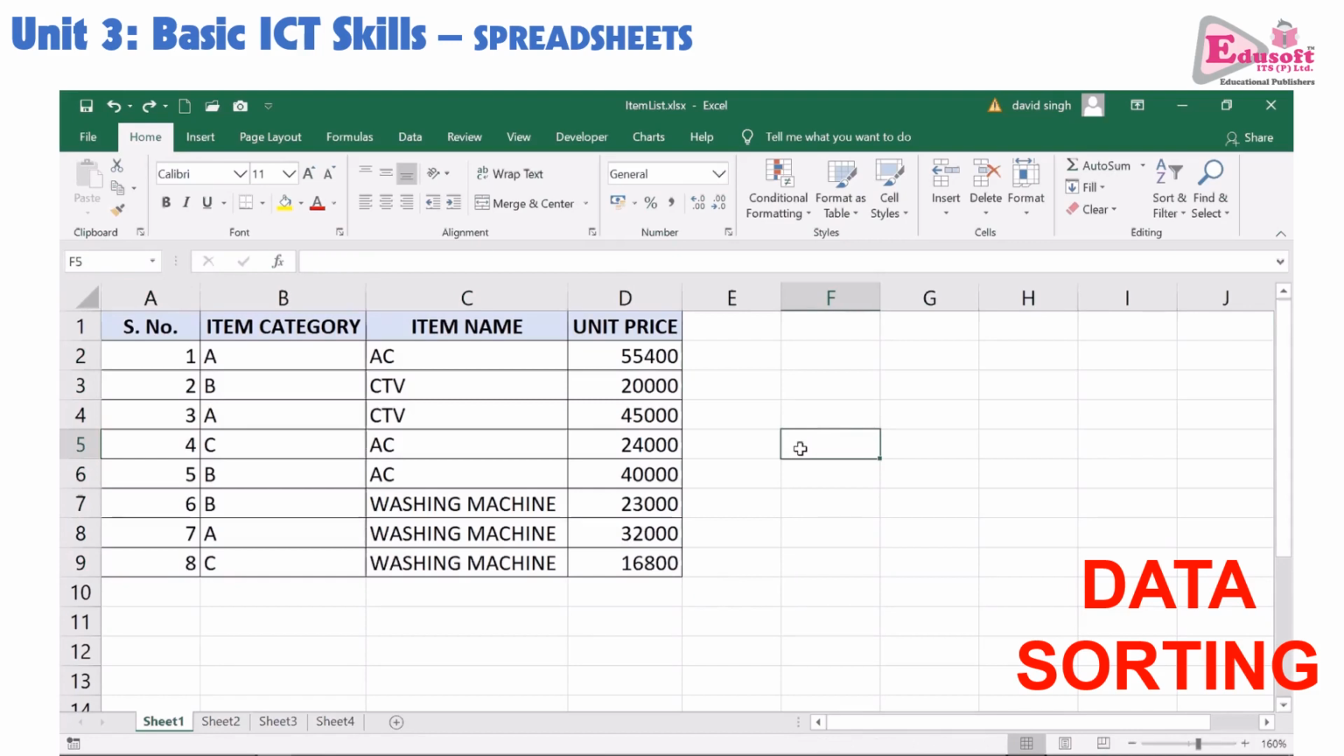Let me go into more detail where we need more control over sorting the data. That's called custom sorting. Now all these sort options can be had in the editing group under the Home tab. If you see the sort and filter drop down, here it is. All these options are there. Now let's have more control over data sorting, that is custom sort.